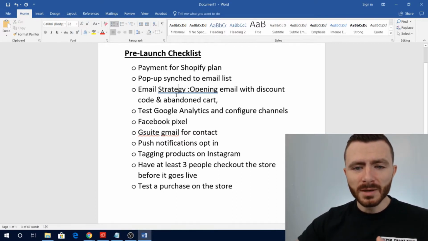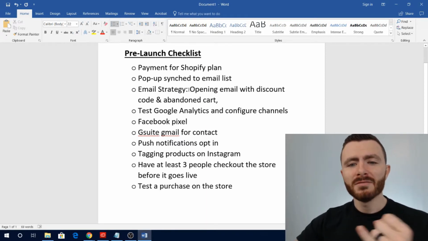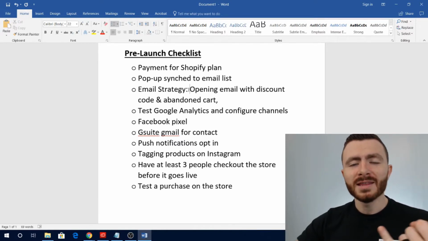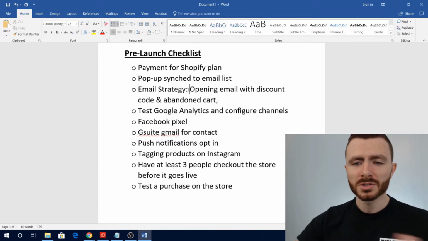Third, along with the email, I want to make sure that my email strategy is in place. So if I have my pop-up, I'm going to offer a discount, and I'm going to make sure that when somebody syncs to my email list, they get that opening email with their discount code, and that they get put into the funnel as a customer in my email, however many emails I set up for that initial launch.